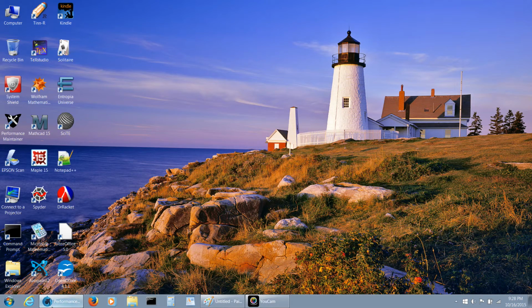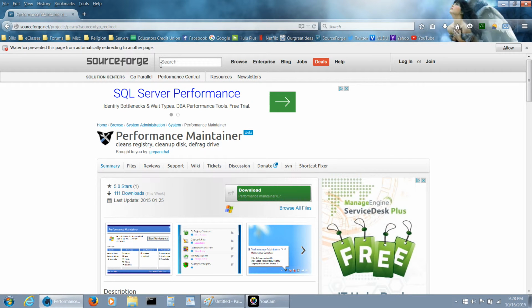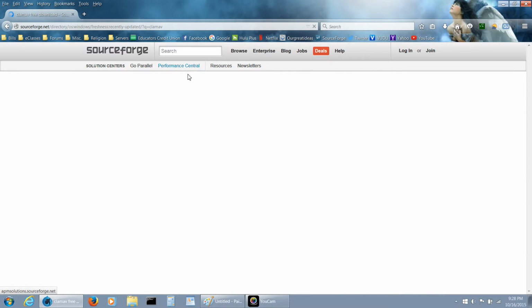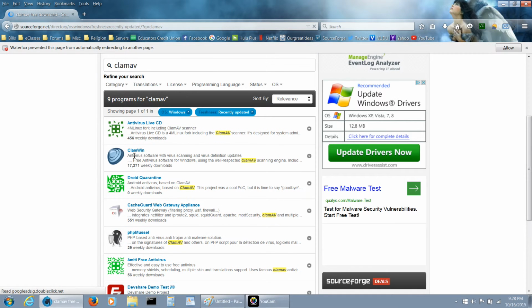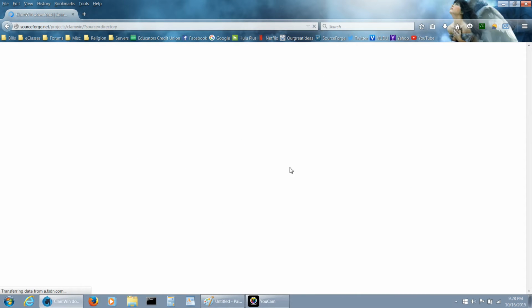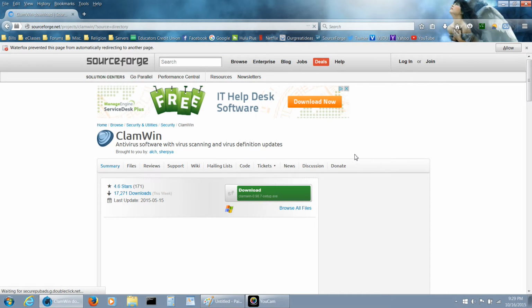The other thing is I'm going to show you an antivirus program that's free of charge and that you can run on your computer. We're still in SourceForge, and the name of it is Clam Antivirus, which is ClamAV, and we're going to search for that. Okay, and this is it right here for Clam Antivirus. You click it, and it's going to tell you about Clam Antivirus.